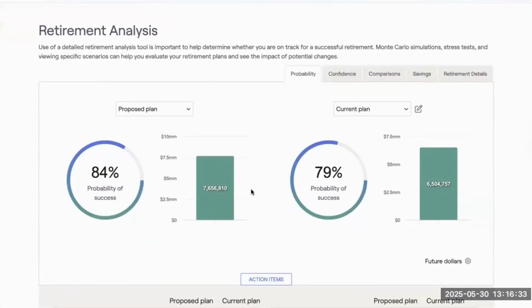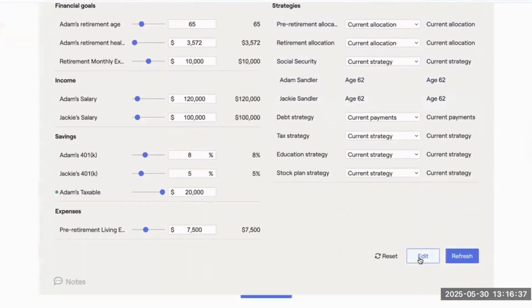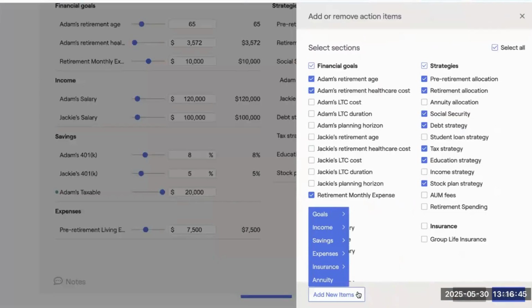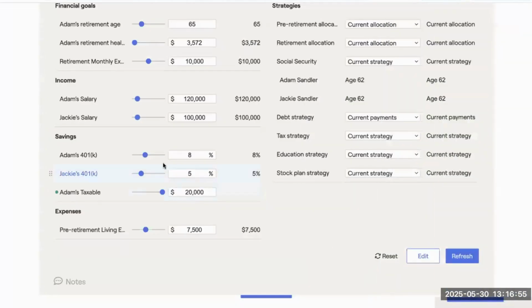And then if I scroll down to the action items, the very bottom, we have our edit. And then our blue add new items is the way that we add just to the proposed plan that we're working on. So I click on add new items, go up to savings. When you're in modified cash flow, you'll see this taxable savings option. You click into it, model it out, and then press save. And then you'll see it on the left-hand side under savings, Adam's taxable. And then this number could be anything.